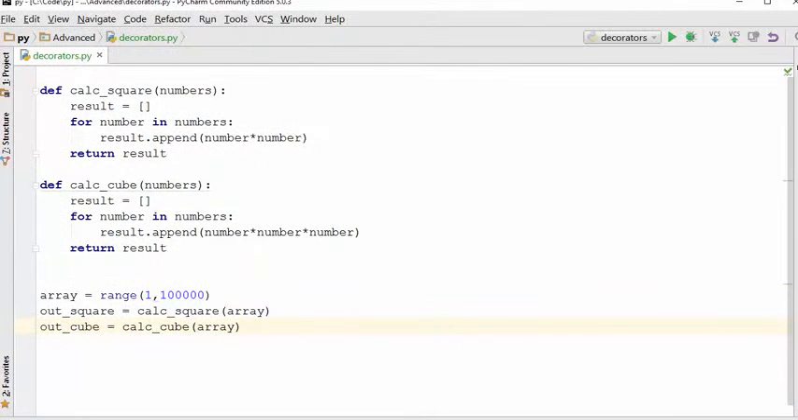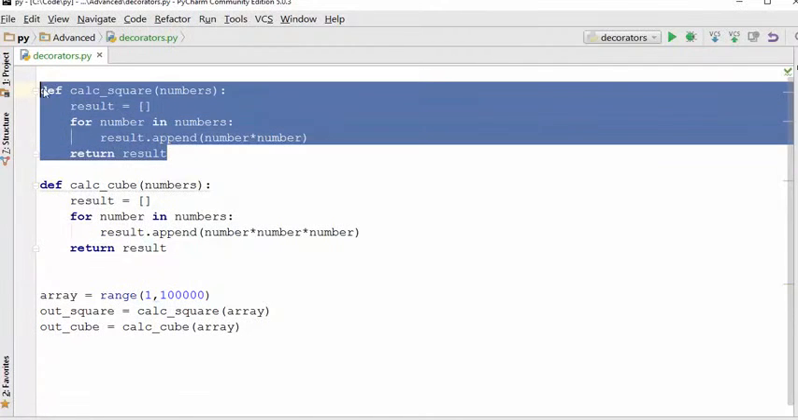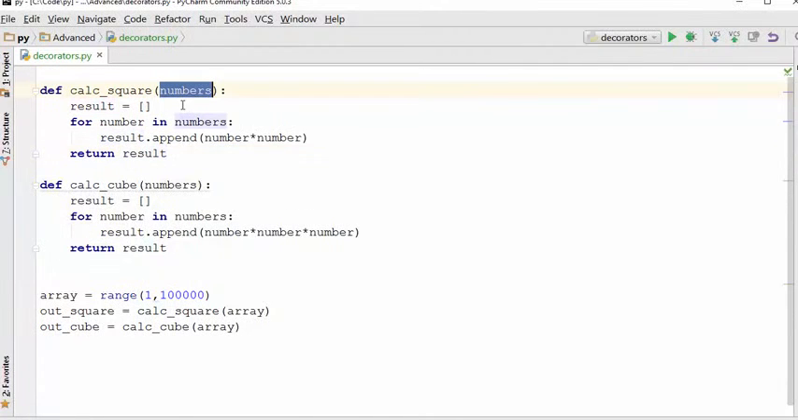Here I have two functions, calculate square and calculate cube. And what these functions are doing is, for example, let's look at this function first. This function is taking an array of numbers as an input. It's just iterating through the array and calculating the square of that number and putting that into a result. Calculate cube does the same thing, but instead of square, it is calculating a cube. Okay, very easy functions. And here I'm calling those functions for a range of 1 to this number.